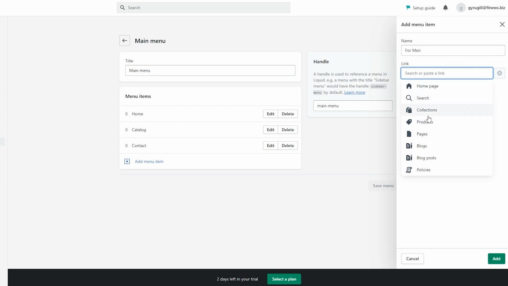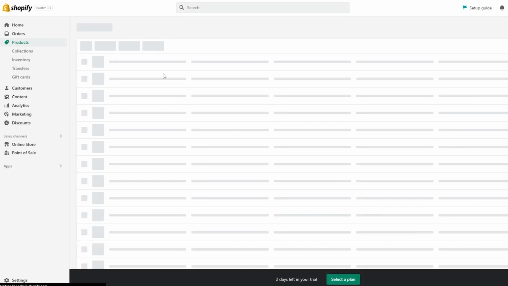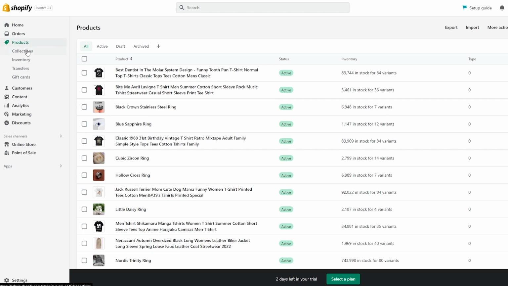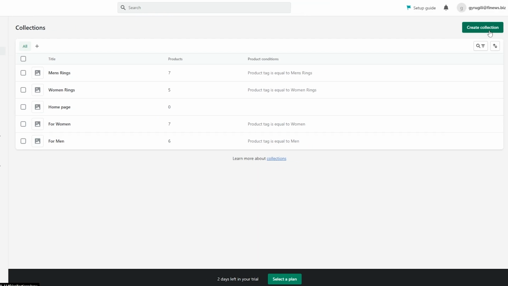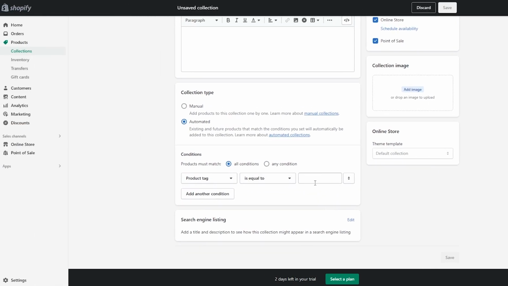We already created that. If you don't know how to create it, you just simply open up your products right here. I opened them up in another tab right here. And underneath products, you will see you have the collections option right here. And underneath collections, you see you have your men's rings, women's rings, for men, for women. You create these collections by clicking on create a new collection button right here, name that collection, add a description if you want to, and then you can even add a specific tag right here for your products, right? And whenever a product has that tag, it would automatically be placed into that collection.